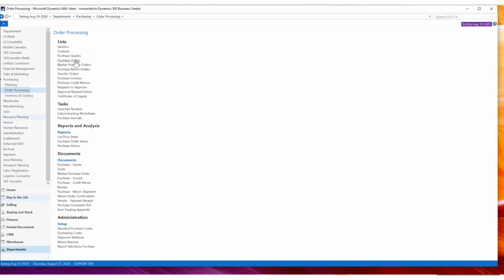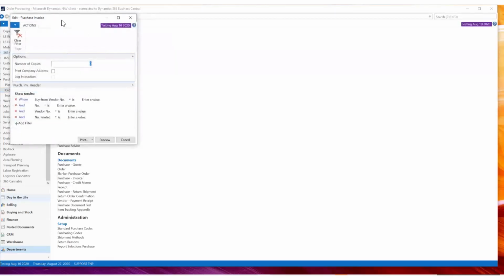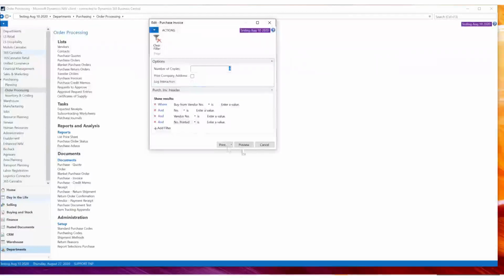So we covered purchase orders, we covered purchase invoices, and we also have covered purchase receipts in here. As I said, if I go to this list under purchase orders, down at the bottom, I can reprint. These are documents that I've already printed, or I can print them. This is a purchase invoice. It opens the screen. I put a filter in. I can preview it or print at any time.